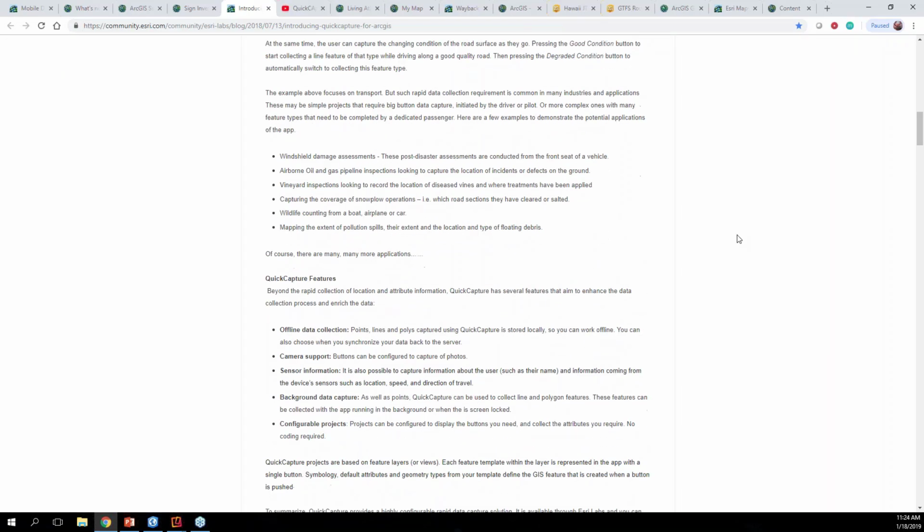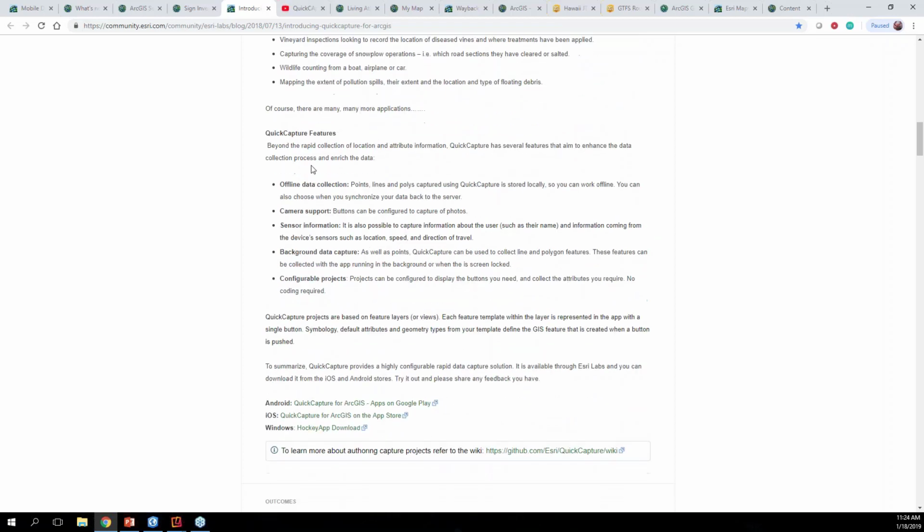So again, I'll send this link for you here, but here are some of the nice features that it has. Of course, the offline data collection, really key for when you're in locations where you don't have a cell signal, but also again for that really quick data capture.